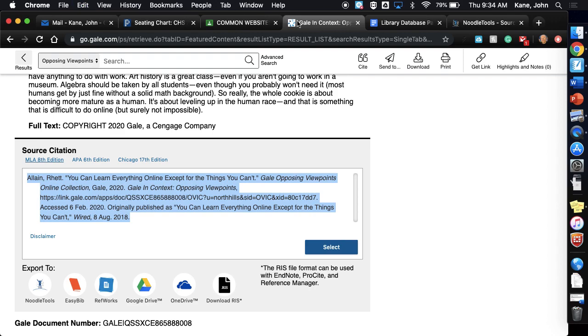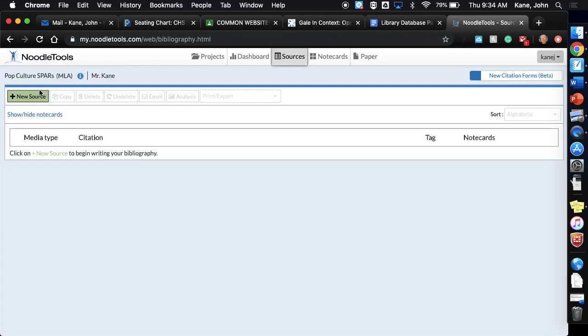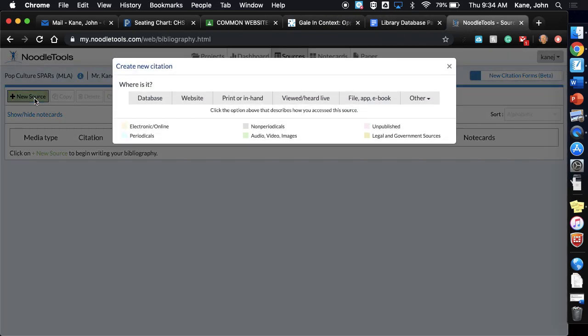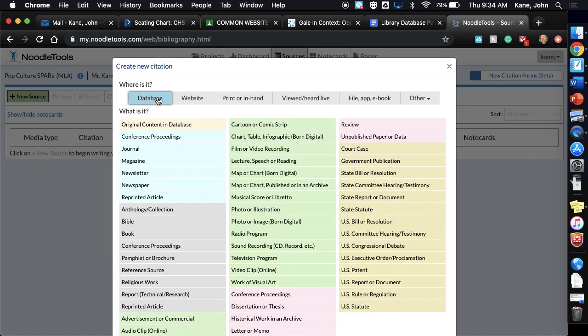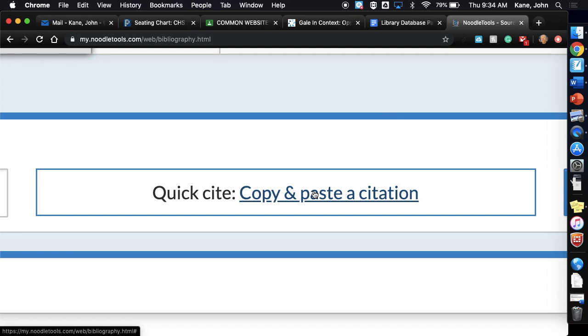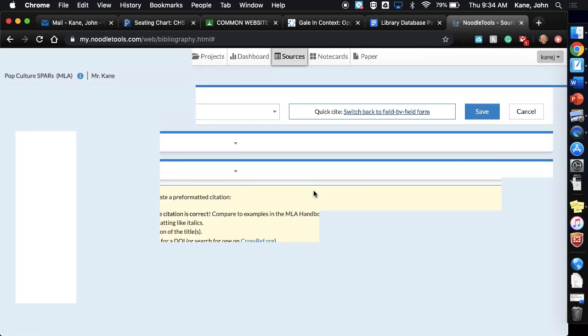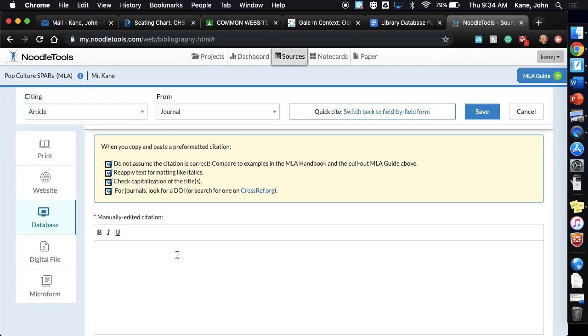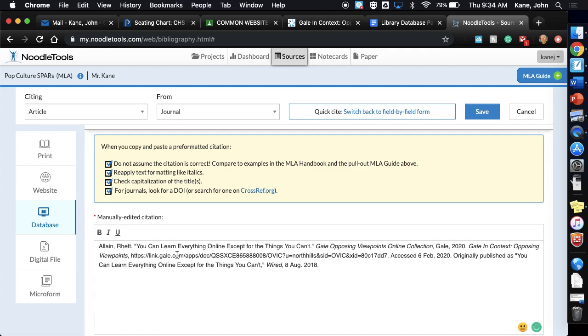And then I'm going to go back into NoodleTools. I'm going to go to News Source. I'm going to click Database, and I'm going to cheat because I'm just going to click Journal, because it really doesn't matter what I'm selecting. They updated this last semester, so it might look a little different than the last time you did it. Since I did a copy and paste, over here I have Quick Cite, copy and paste a citation, and I click into that field. Now what I simply do is paste in what my source information was.